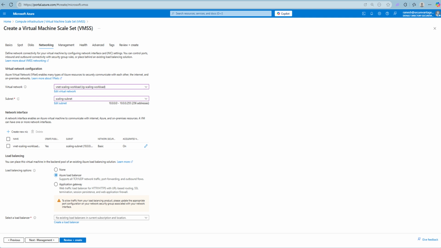Keep in mind, you must configure your network security group to allow traffic from the load balancer to your VMs. Otherwise, it won't work properly. In short, this page is all about how your VMs communicate with each other, with Azure, and with your users.